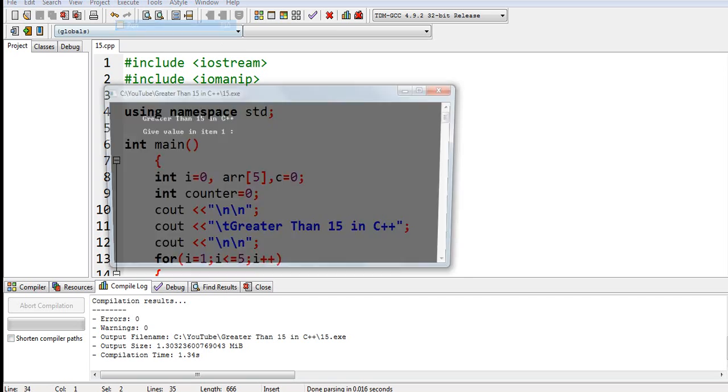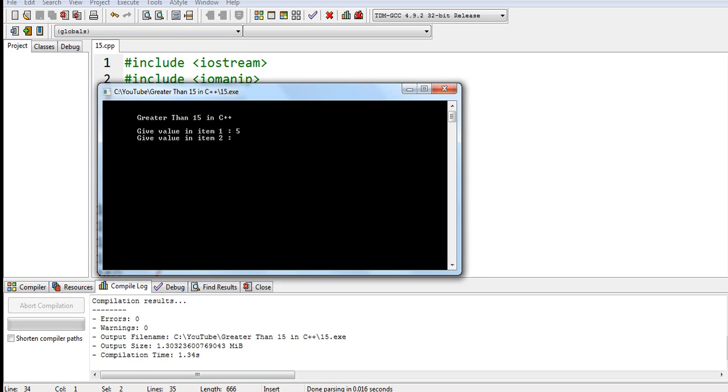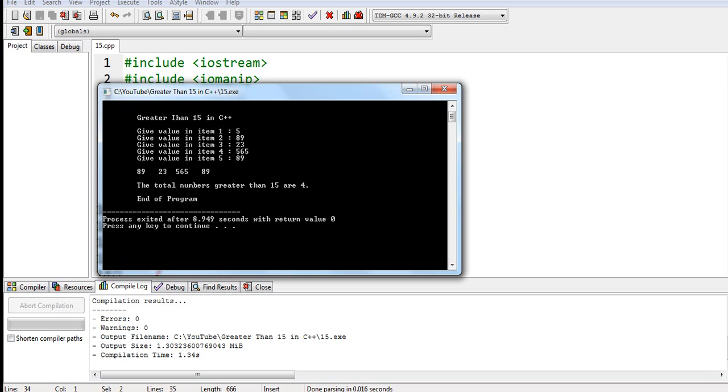Another example. Okay, 89, 23, 565 and 89. Okay, so numbers greater than 15 are 89, 23, 565 and 89. Total numbers greater than 15 are 4 and the program ends.